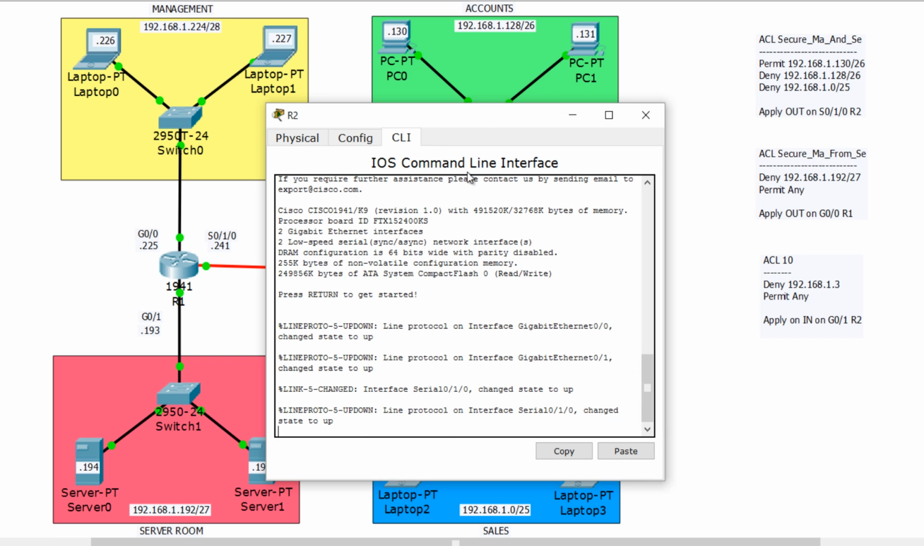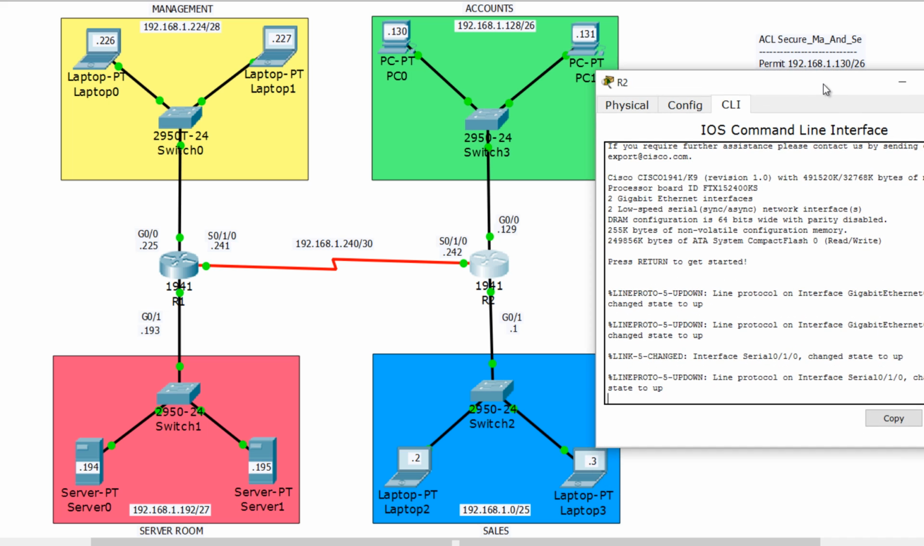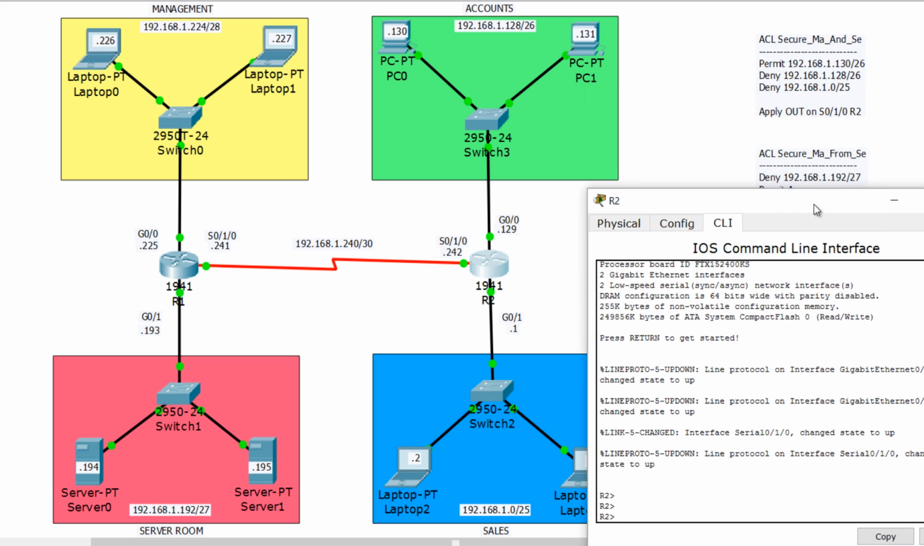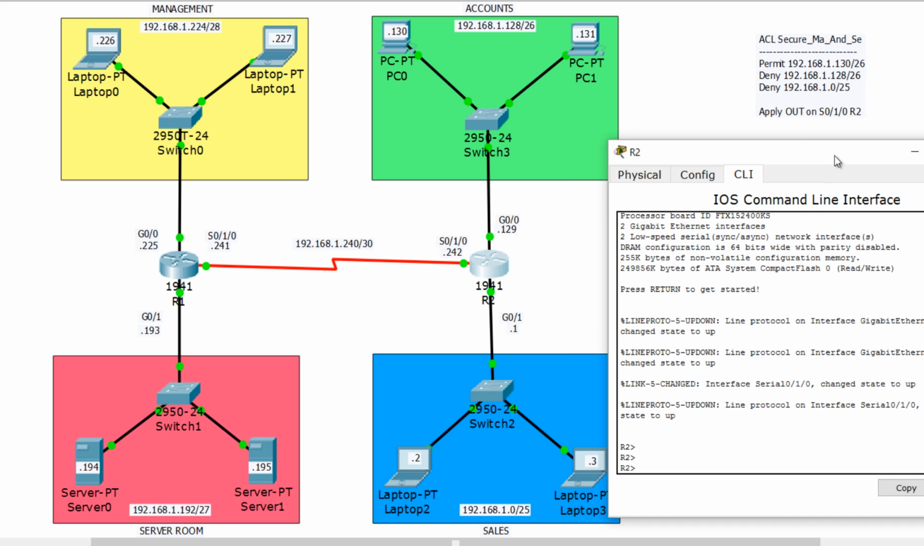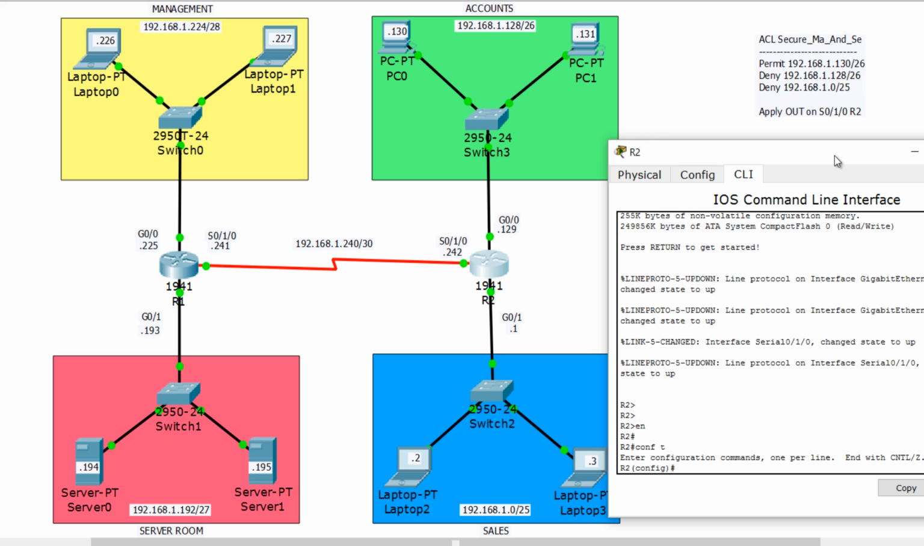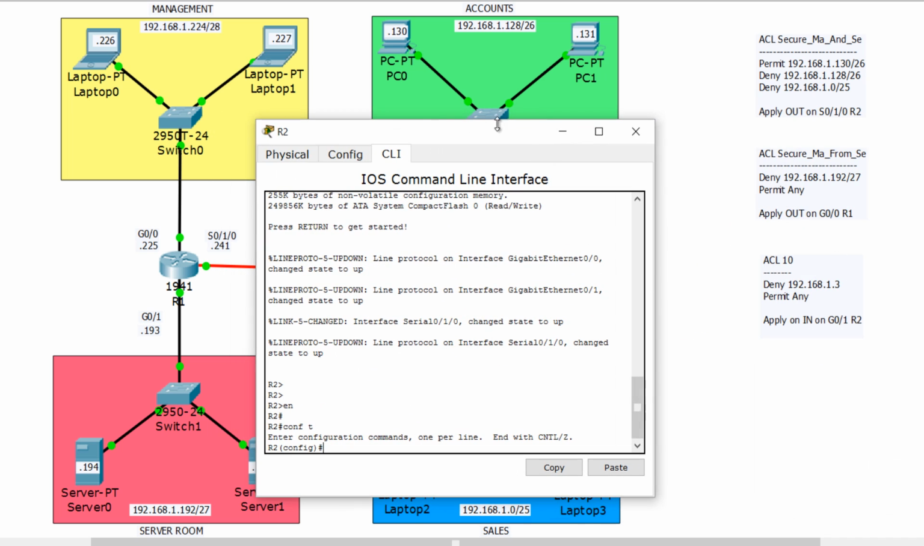So I'm going to go into the router, okay, this is where the router is. I'm going to go into global config mode and create an access list. Now I'm going to take the modern way, because this is the modern way. We will use the classic way here for ACL 10, right?